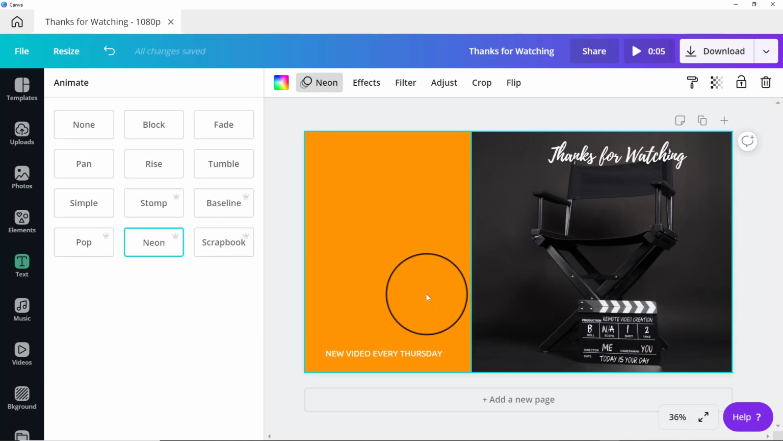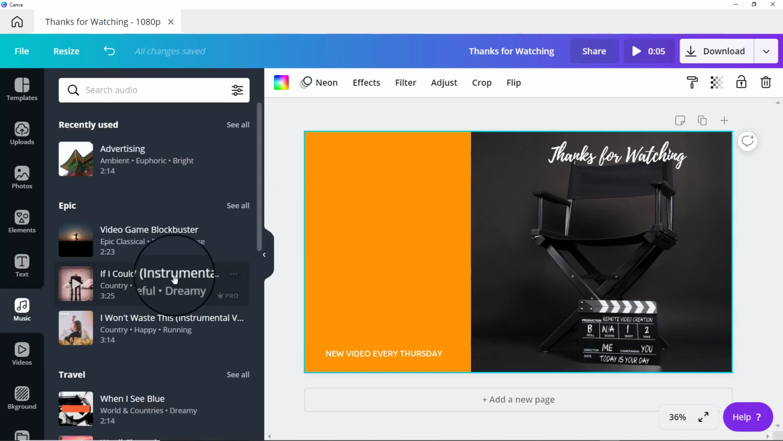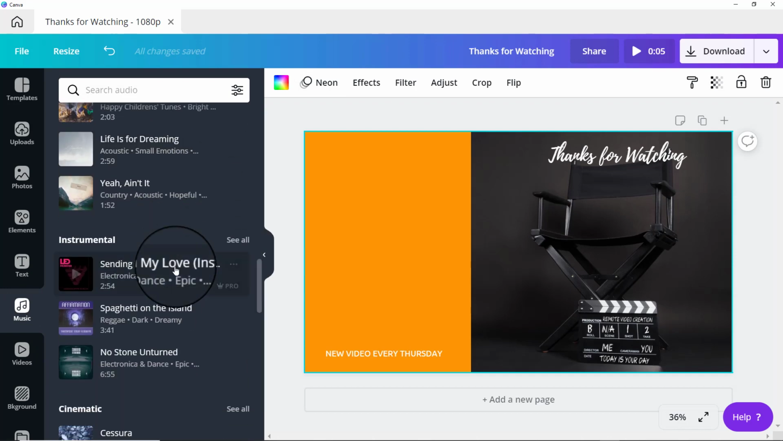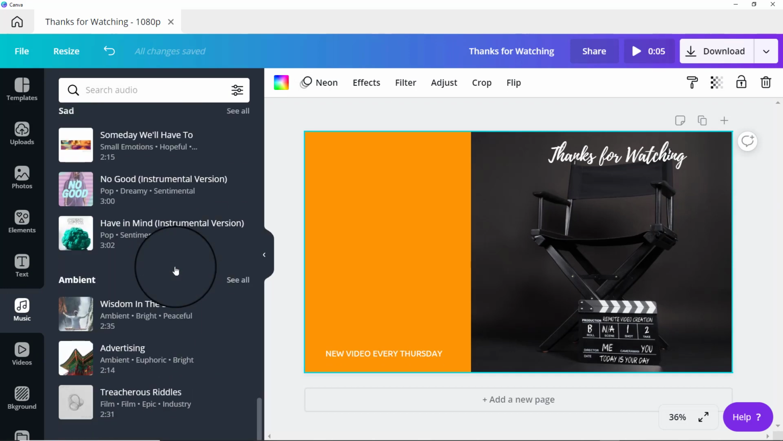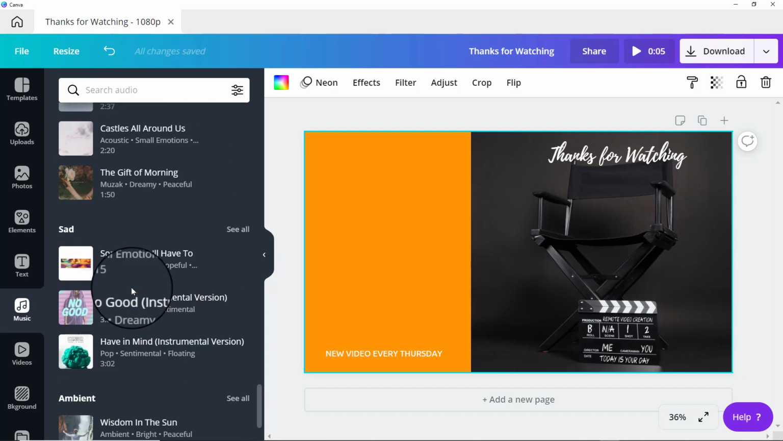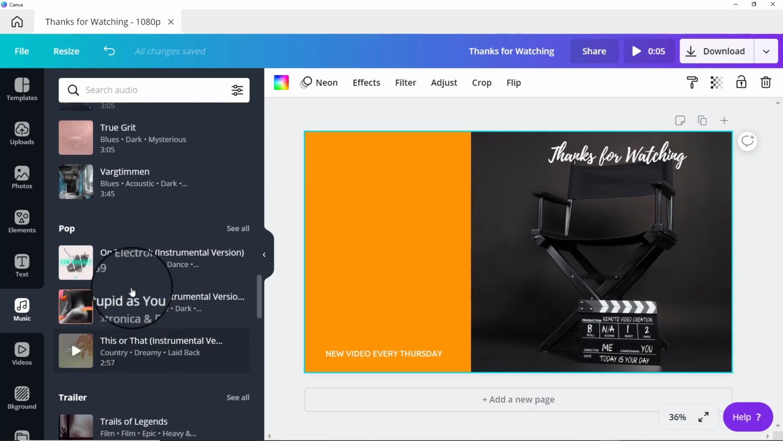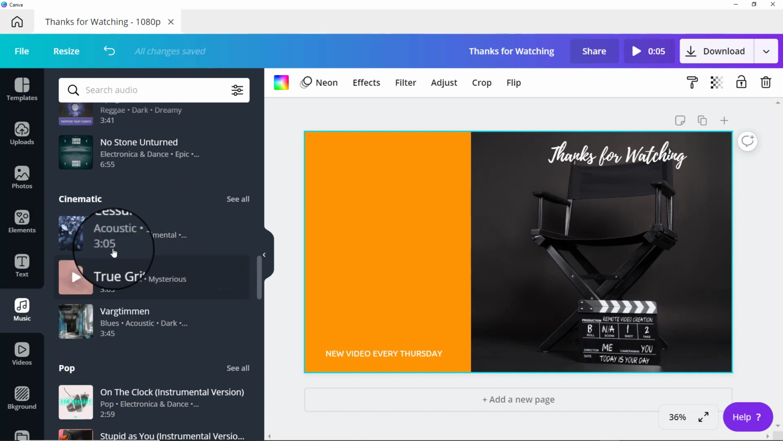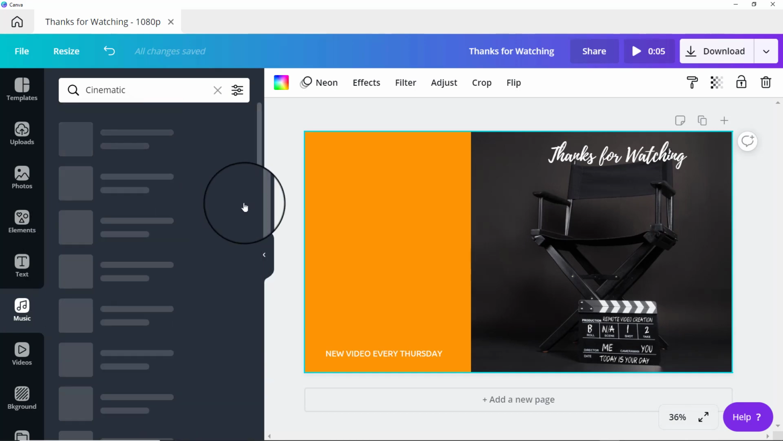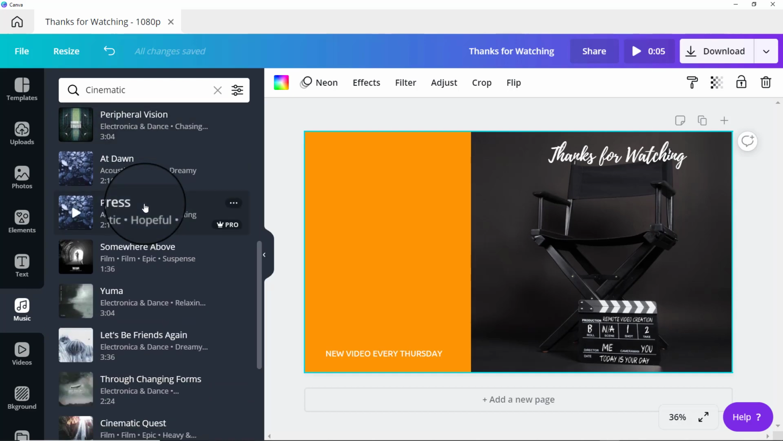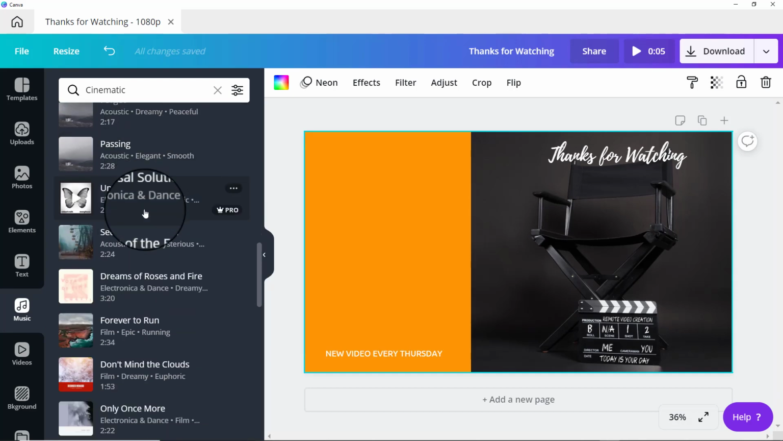So I'm going to, in my example, use music. Like I mentioned before, you don't need to. You can add music from within Canva. So we can go here and we can choose what kind of music that we want. They have them broken down: ambient, sad, love, wedding, vocal, trailer, pop, and then you can just see these examples, and then you can click on see all to get more choices if you so desire.